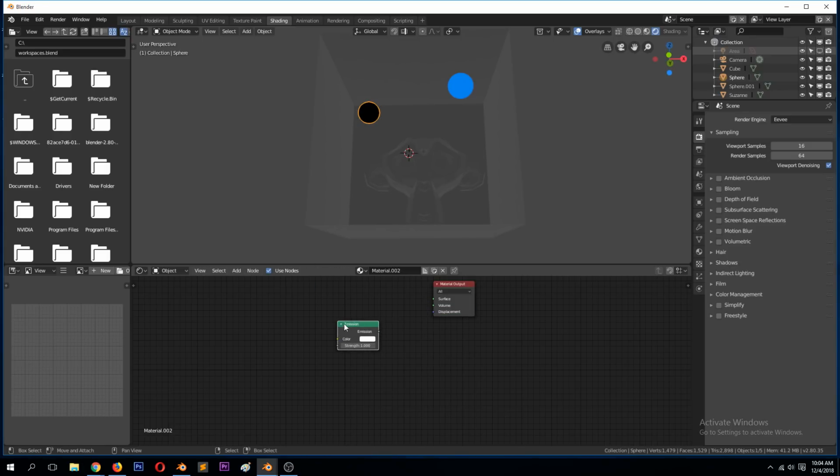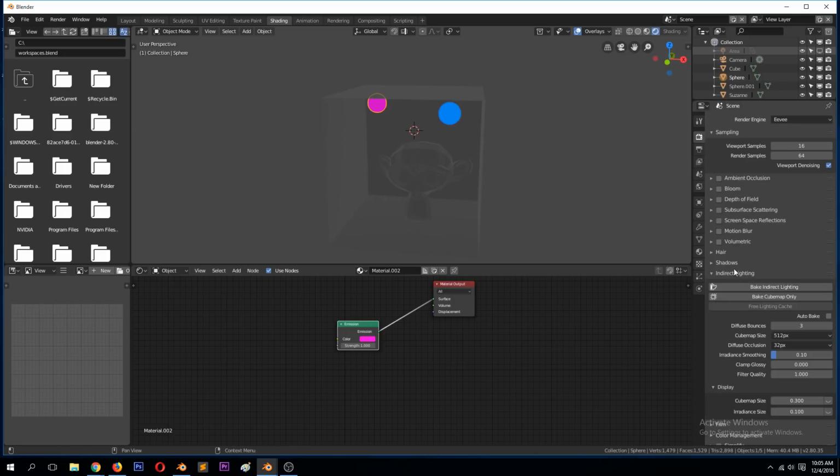Shader, emission. You can see they are not really affecting anything. They're not producing any light in the scene. That's because we need to bake these lights using the irradiance volume. So to bake the indirect lighting, go to the render settings, then go to indirect lighting, and then bake indirect lighting.